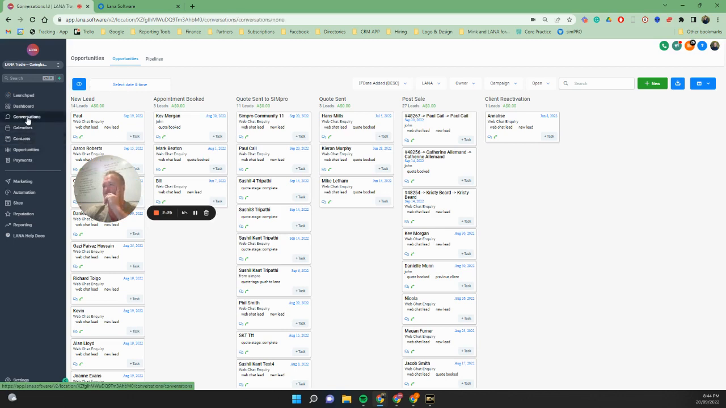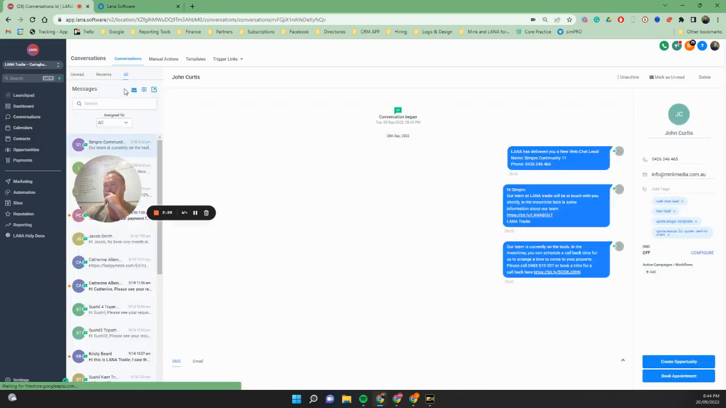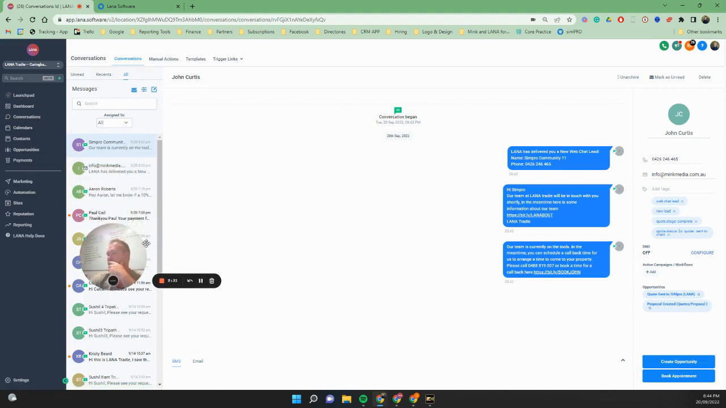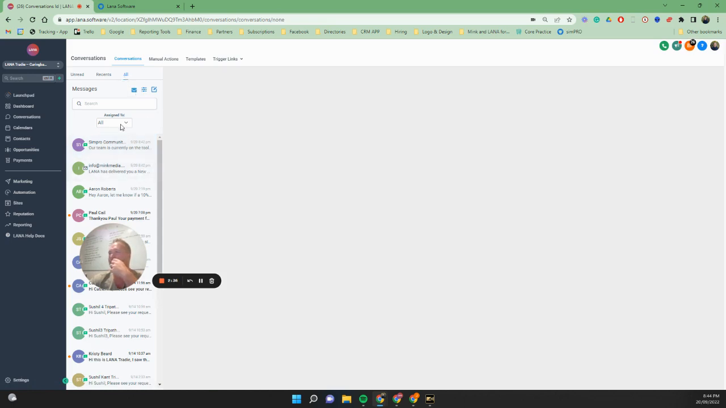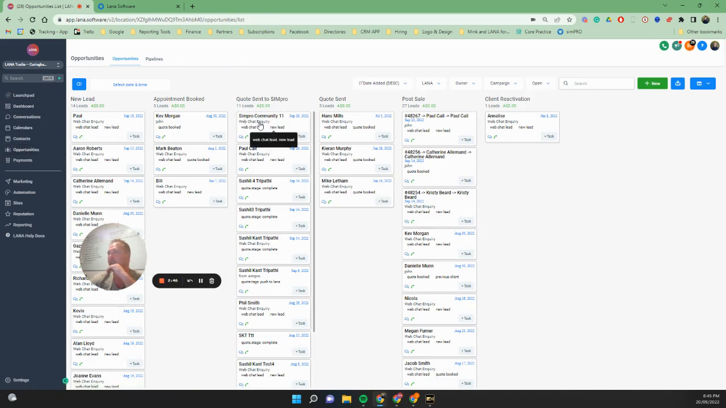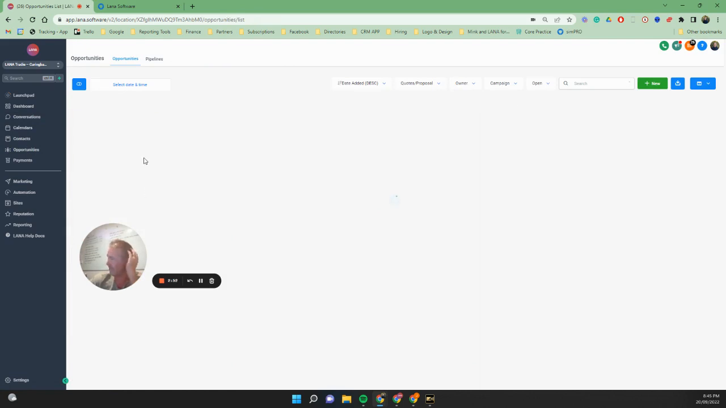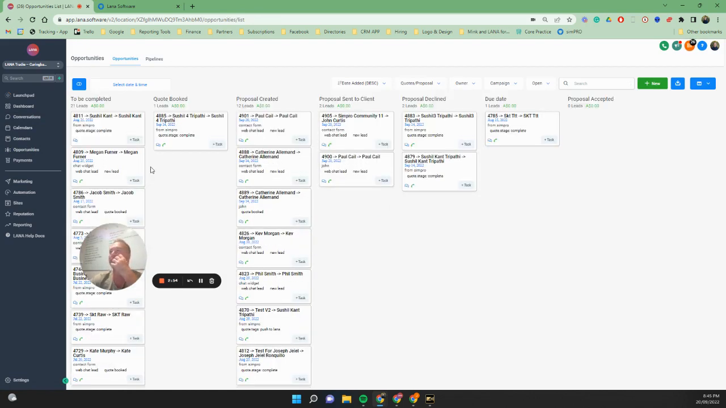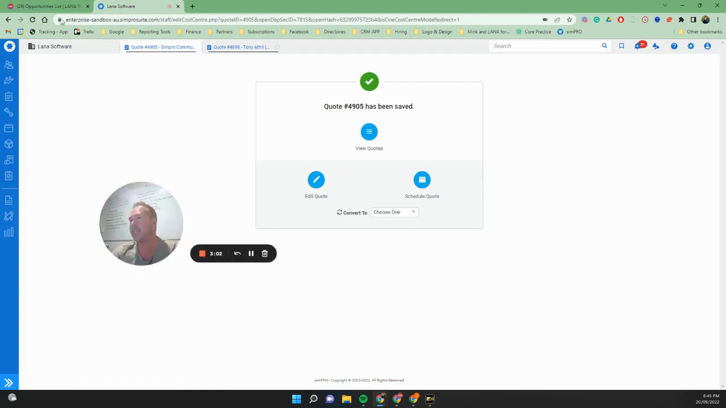Now if I go to conversations, what we want to be looking for is the latest communication that has currently come through. Let's just have a look at the opportunity. Sent to a client, Simpro Community 1, but we can actually track all the quotes and proposals. So on the left-hand side here, this is happening automatically in the back end of our system. It actually says it's just been sent to the client. Proposal 4905, which is exactly what we have here.